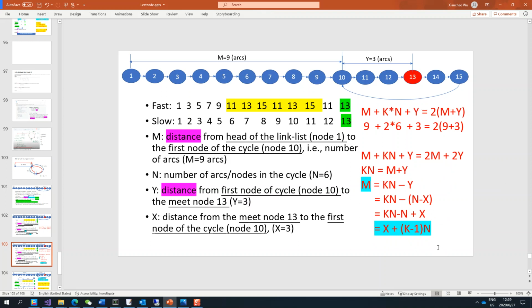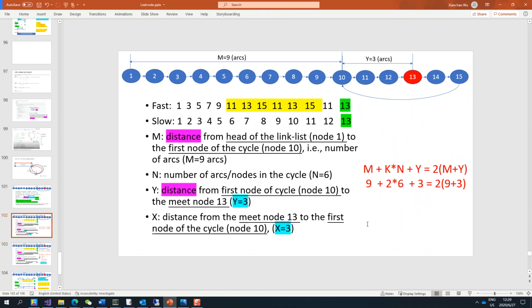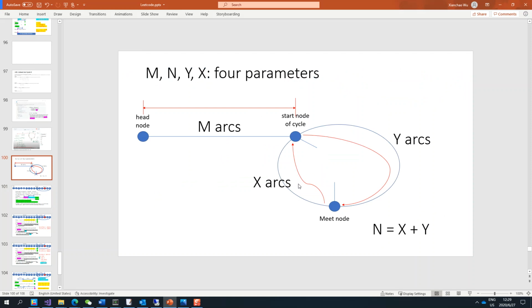Why the second loop works, right? So let me go back to this. After we meet at one pointer, we start from the midpoint node and follow this x to go to the start node. And the slow one will go back to the head of the linked list and move along the x axis.